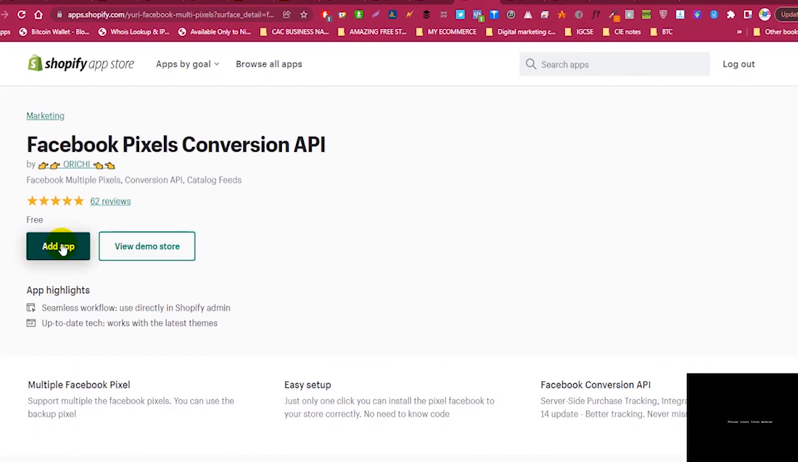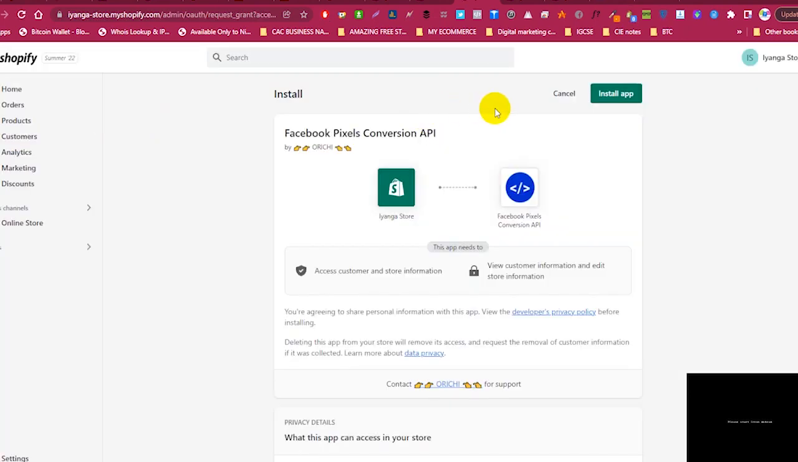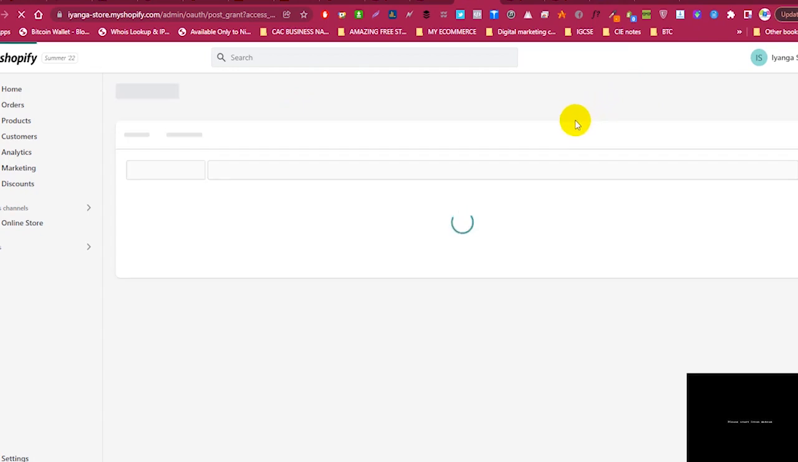Adding a Facebook pixel is very, very important to your site because it helps you to track very, very important metrics. So hitting add app, it should load to the next section. It's just like installing every other app on Shopify. Once you are here, it says install app. You have to hit install app for it to be installed on your Shopify.